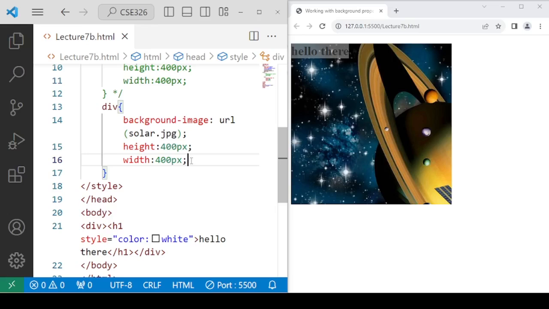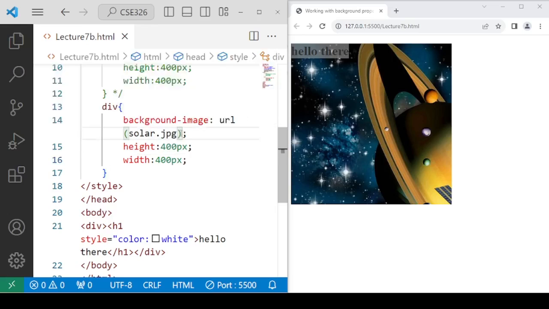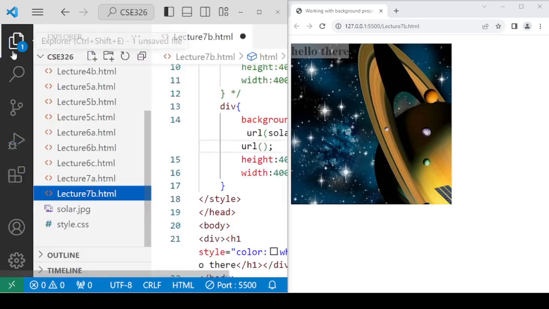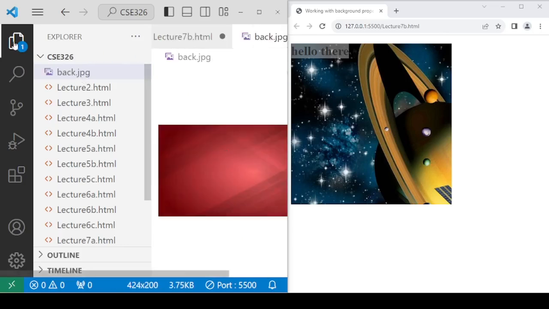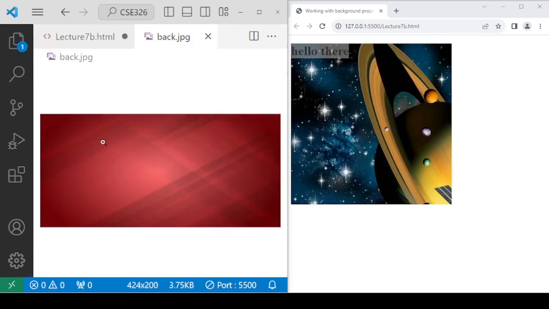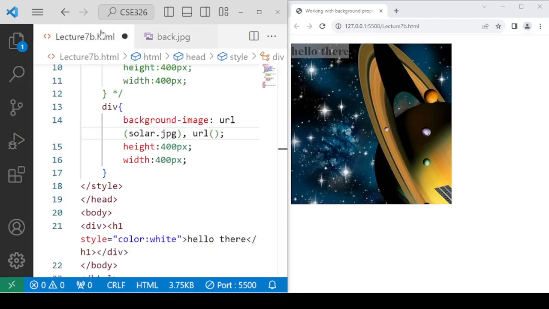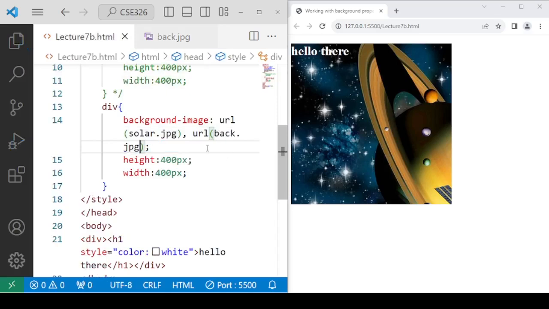In order to use the background blend mode, we need a second image also. So kind of we will be merging the two images. In order to have the second image, put a comma and write down the URL of the second image. The second image also I am already having in this directory. I'll first of all show you how this looks like. So this is that image that we are now going to include. So now we need to write down back.jpg. A second image is also included, but right now it's not visible to us.